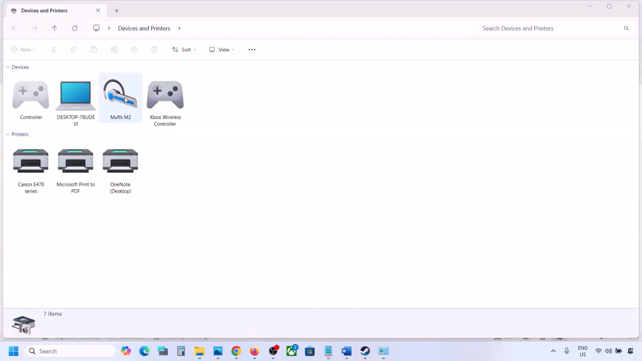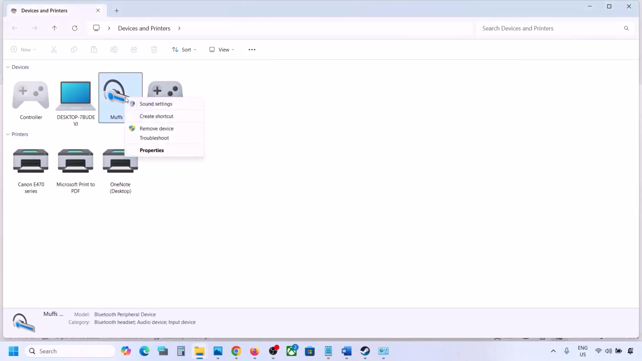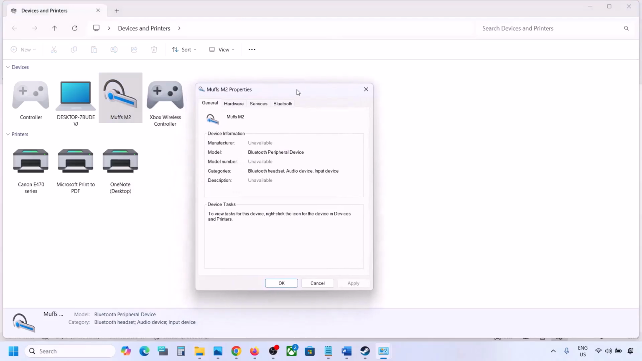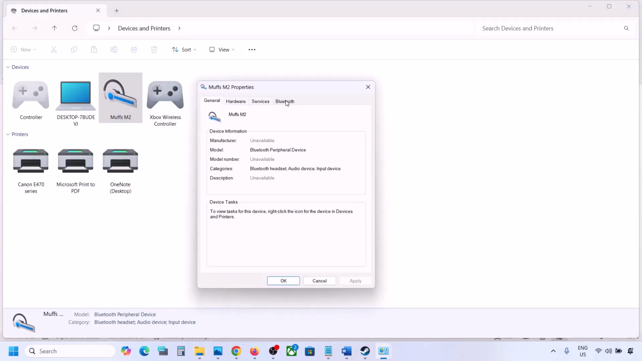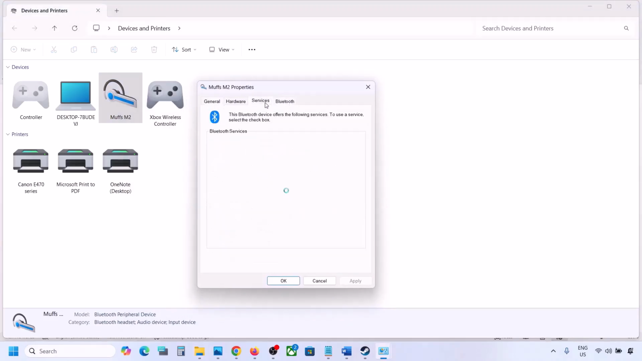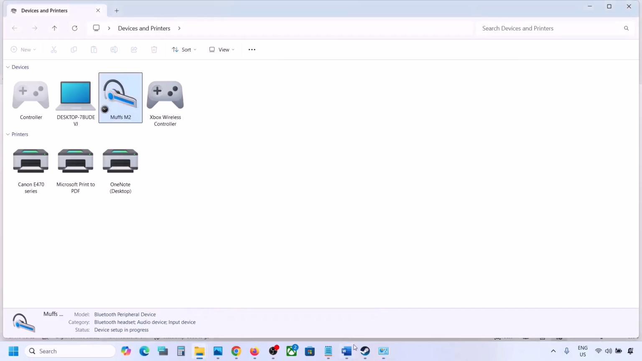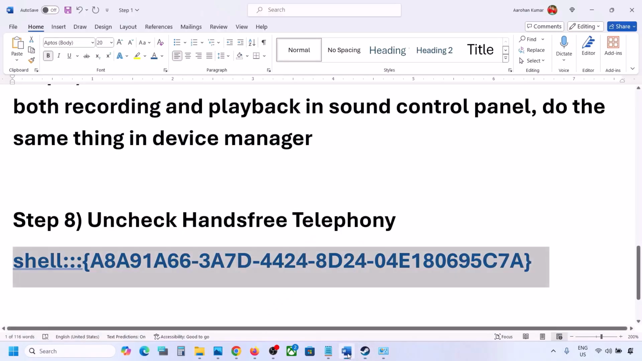I'm selecting my speaker. So select your speaker or headphone, whatever you're using, and then go to properties. Then go to the services tab. Over here you will see hands-free telephony. You have to uncheck this hands-free telephony and then hit apply, and then click on OK. Now you can launch the game and then check the sound.